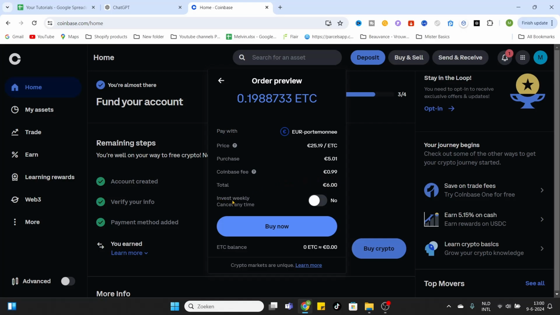You can select the option invest weekly. You can cancel it at any time. I will leave it on no because I just want to buy it now and not on a weekly basis. After that, you have checked the information. You can simply click on buy now and you are buying the Ethereum Classic.